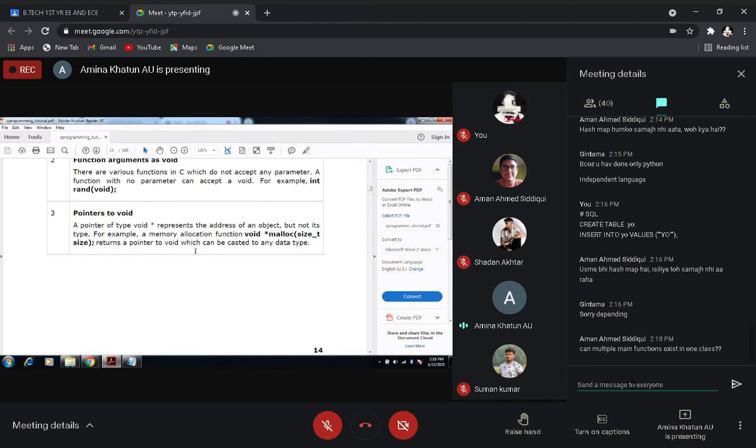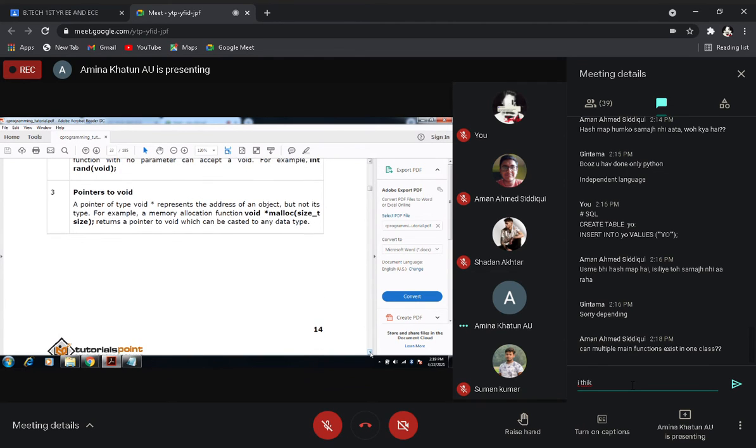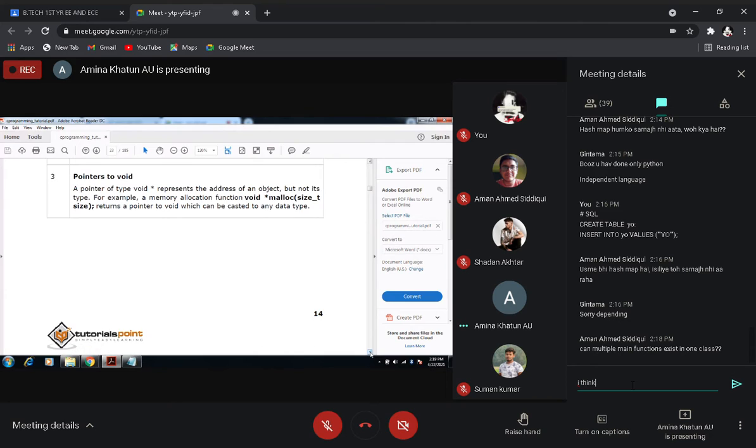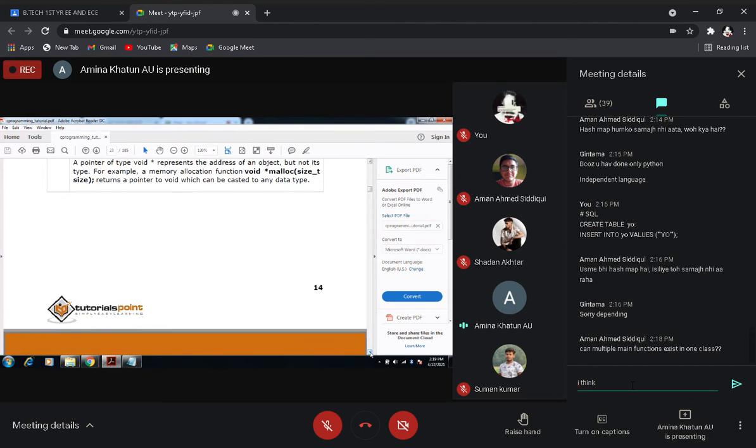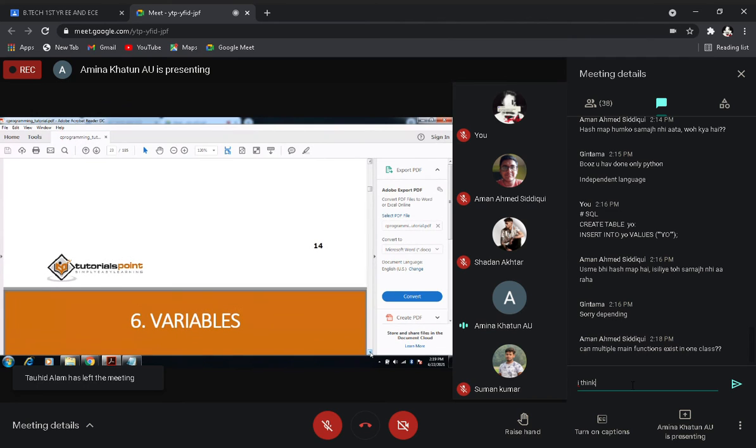Suppose you see the malloc function, and before the malloc function you have put a star mark. That means it is a pointer. So you have used the void keyword with a pointer. That means it will return a pointer to void, which can be cast to any data type. If you are using void with a pointer, it can contain any kind of data type. It does not define any particular data type.